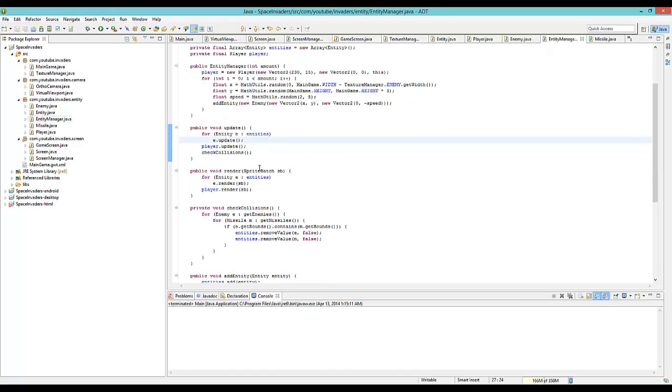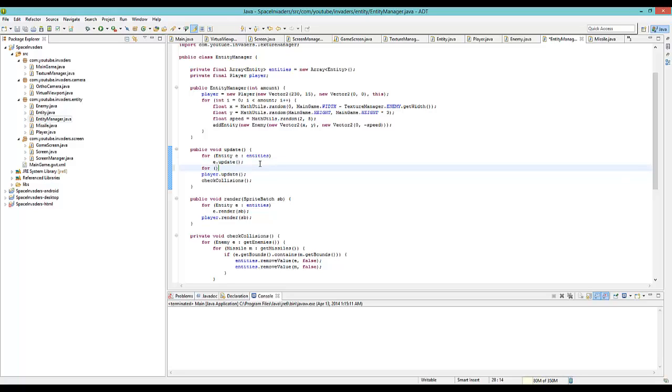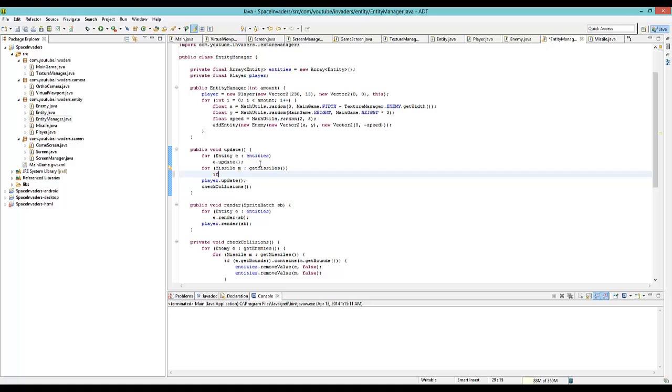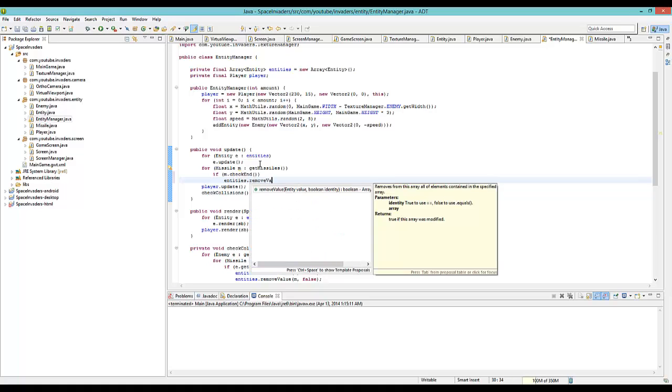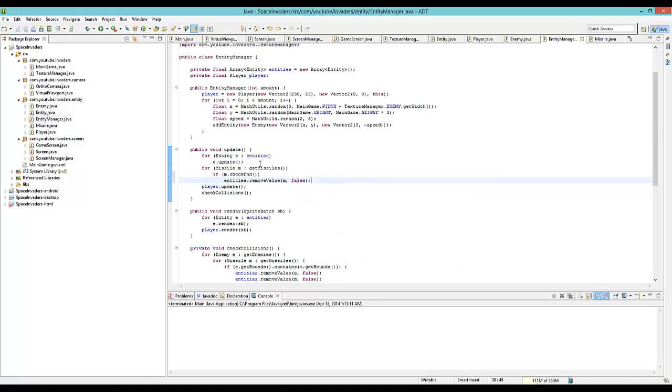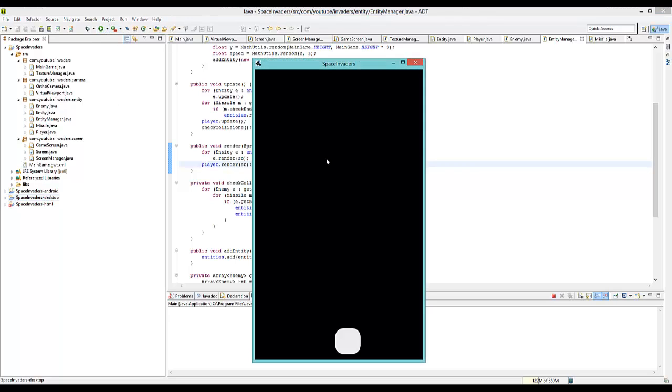One more thing I want to do is we have to do that whole checking to see if the missile is off the screen. So we're going to do for missile m in get missiles, if m.checkEnd, so if it is off the screen, entities.remove value m comma false. So it's going to remove it if it's past it. So that's that. Now it should work correctly. Let's see. Boom. There we go.